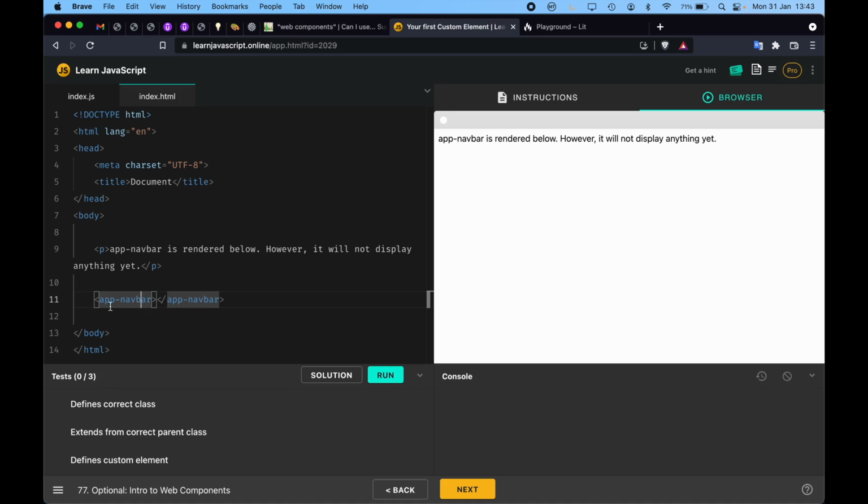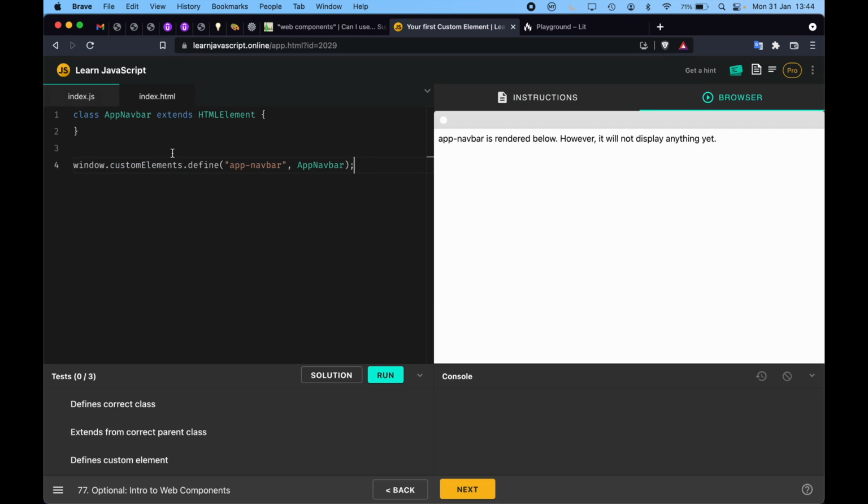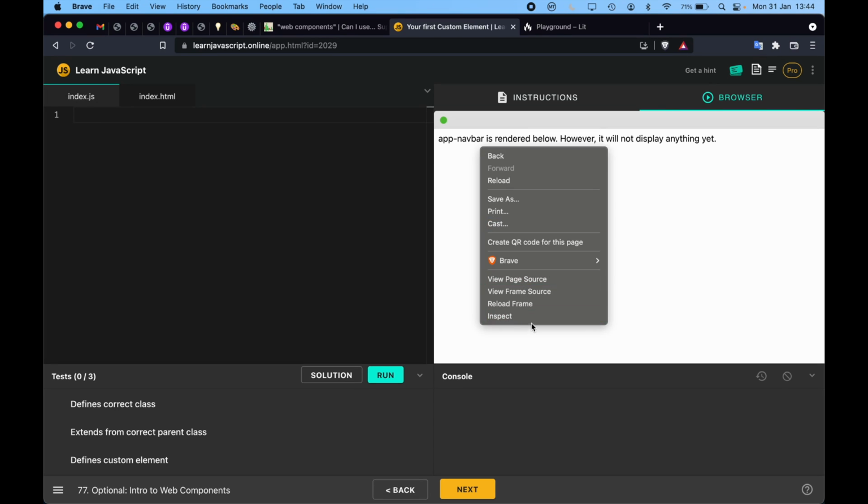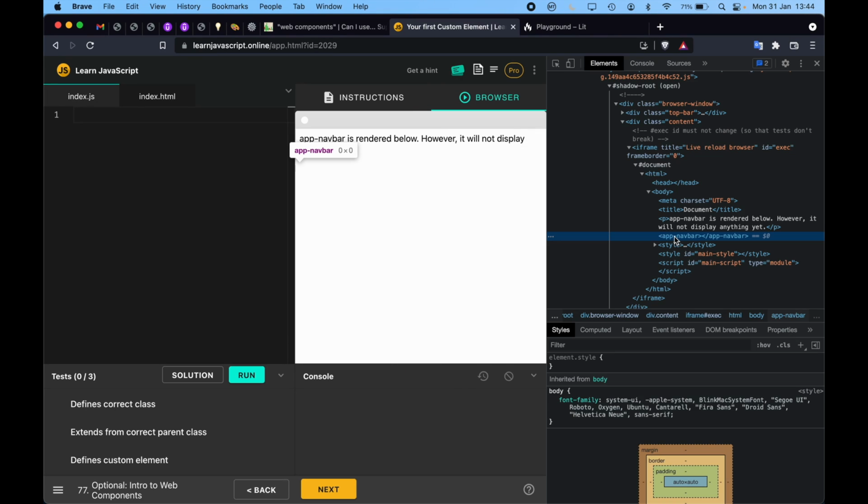And a custom element is an element that you as a developer are able to create on the web page. You can call it whatever you want, as long as there's a dash in the name. This is to prevent collision with future elements that will be created by the browser. So it always has to be 2 words. In this case, we have an app-navbar, and if I right-click, inspect the browser, you have a completely empty element.